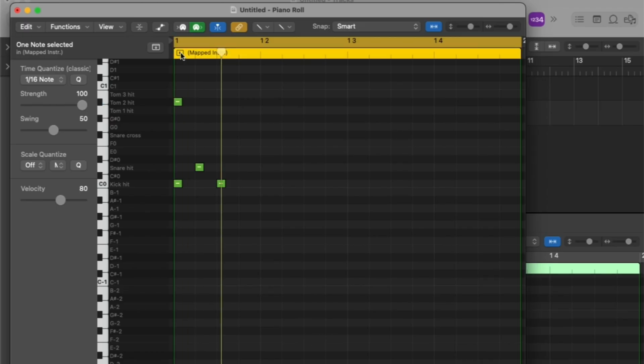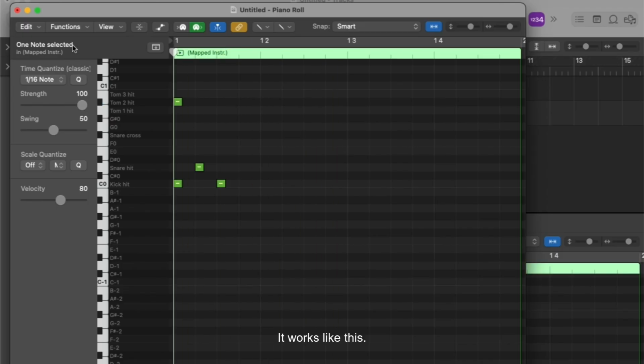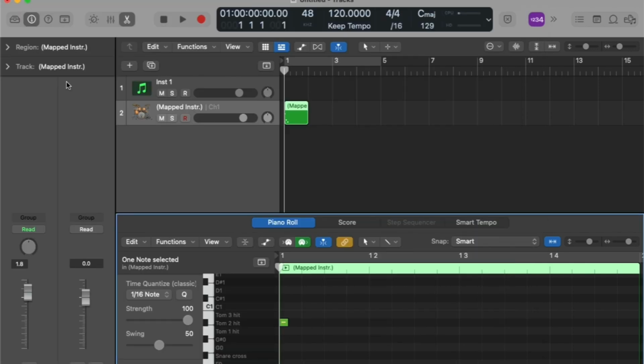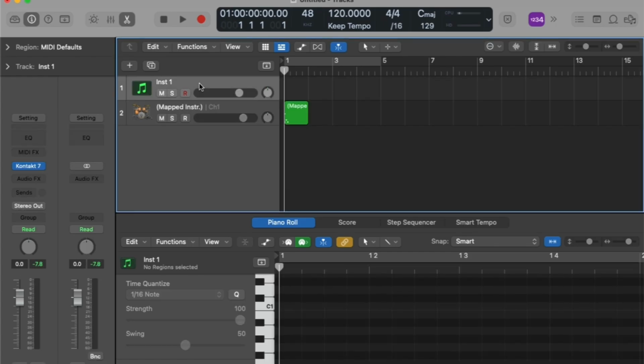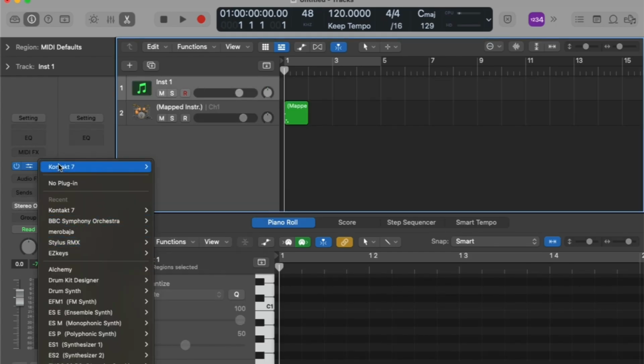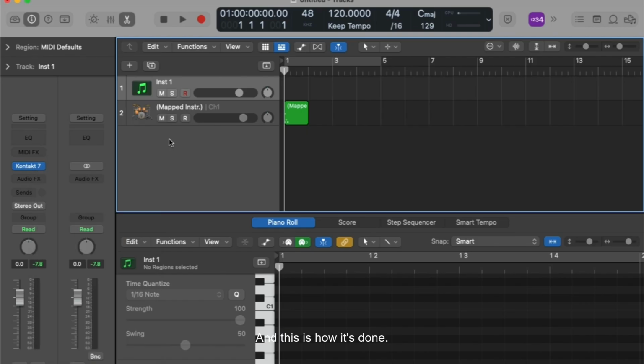So it works like this. So that's all for today. We have learned how to map the drums in Logic Pro. You might have different virtual drums. I'm using particularly Get Good Drums, so you can select your drum instrument here, and this is how it's done.